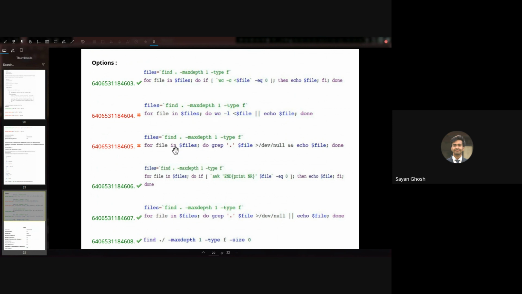It's similar for the next one, where we are doing grep . file. This grep . will only succeed if the file is non-empty. So instead of &&, this should be ||. If this is ||, then we will only print those files which are empty, because the grep will fail and give a non-zero exit code, and only in that case we will run the file. But here, because we have &&, this is not correct.